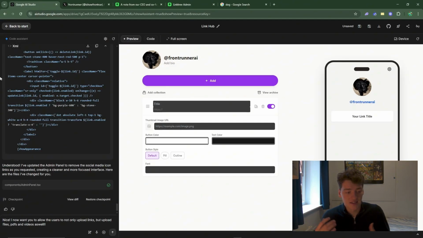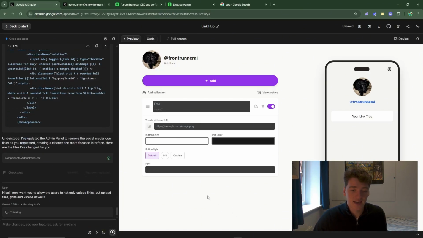So what I said is this: nice. Now I'm saying nice so I reaffirm what Google AI Studio just did, so that hopefully in the future it carries on repeating the same good task. I want you to allow the user to not only upload links, but upload files, PDFs, and videos as well. Let's press send.